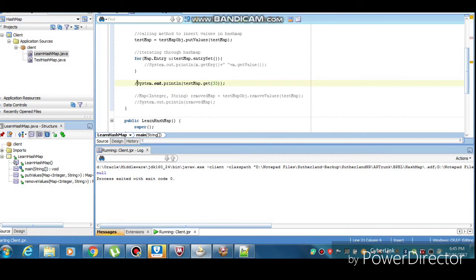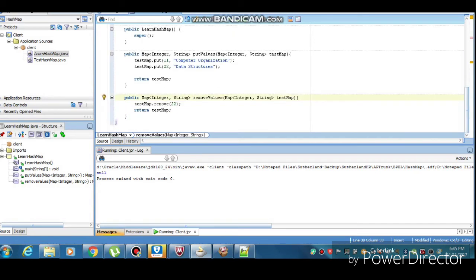Okay, so now to remove a value. Again, I am calling a method to remove values from the hash map. What does this method do? Again, I'm passing the parameter of test map, and I'm using this method, test map dot remove, with the parameter 22. So I need to remove the value 22. I do not like the subject data structures. Sorry, I'll put it as 11 because I don't like computer organization. So I'll put it as 11, and I'll return this object.